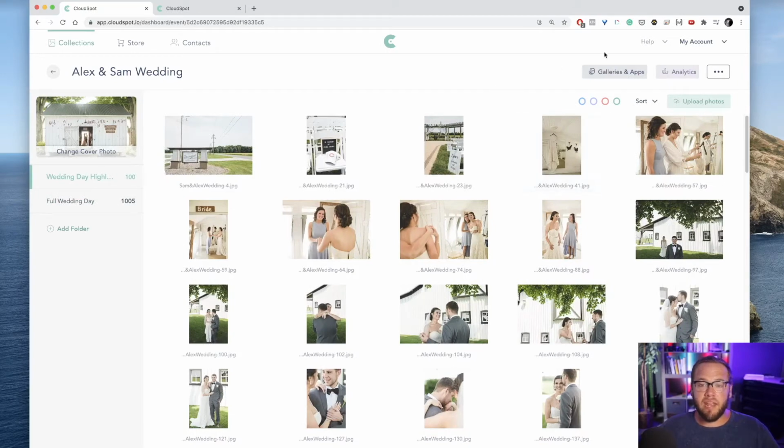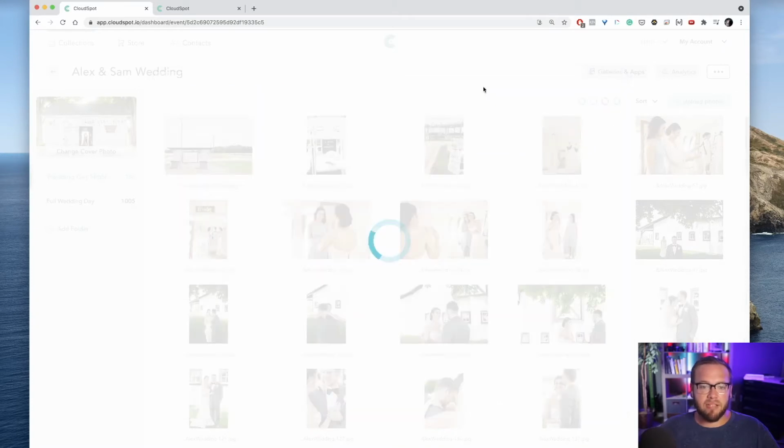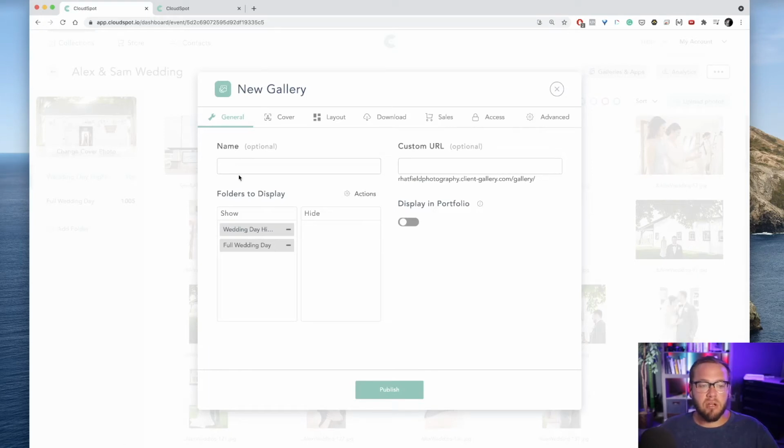Okay, so let's go ahead and build our gallery. I'm going to click this Galleries and Apps button right here at the top, and then I'm going to click Add Gallery. So from here, we got a few options that I'll walk you through. So if I am the photographer and I want to build this album for myself, then what I'm going to do here is I'm just going to click, I'm sorry, oops, wrong one. I'm going to just click wedding day highlights. That's all that I want to see.